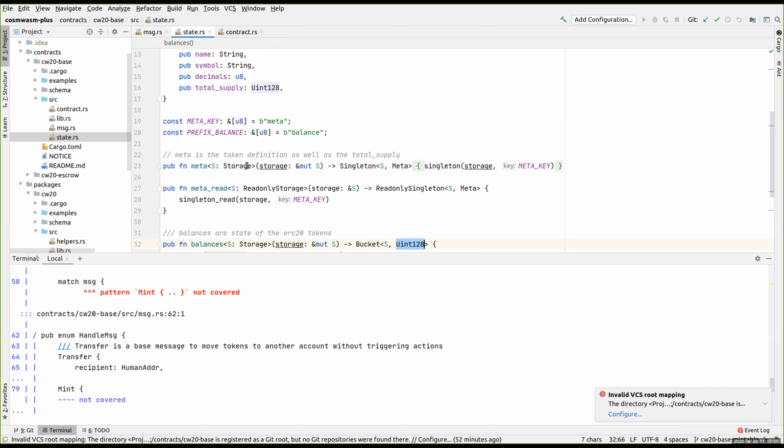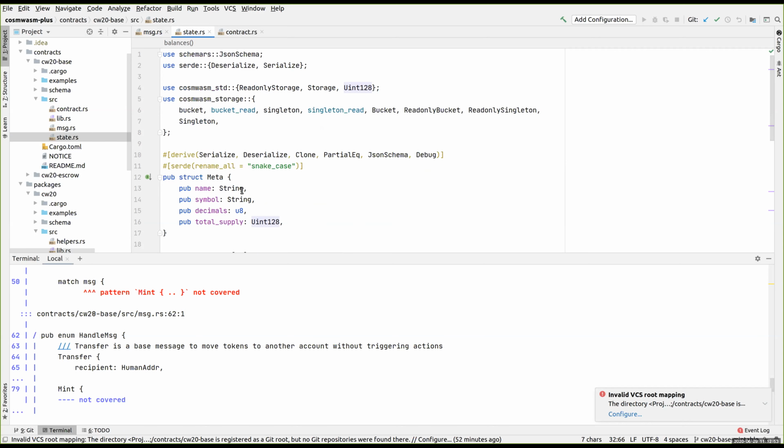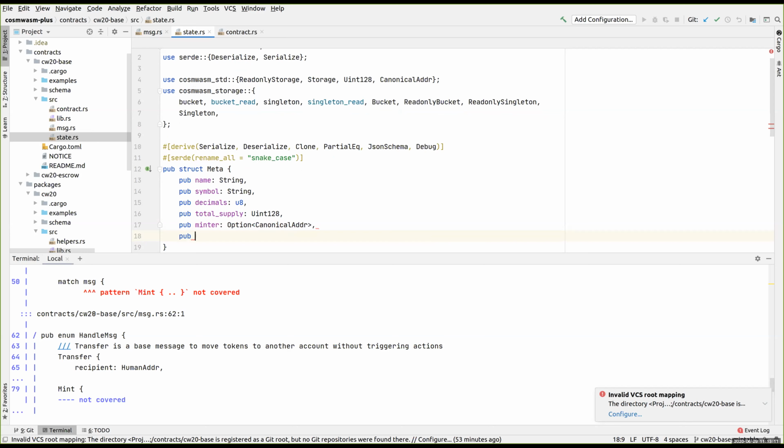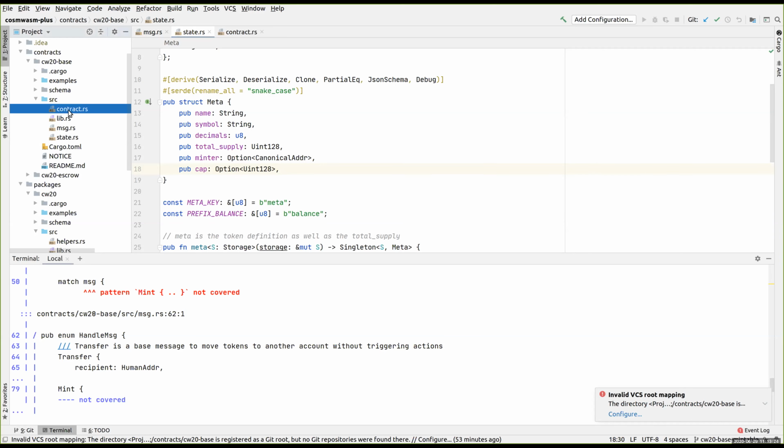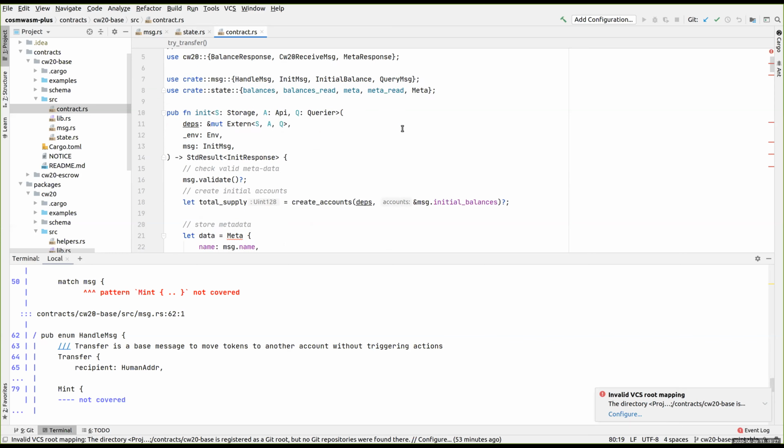And now in the state, we say, okay, our metadata here, we're also going to have to store the minter. And here we want a canonical address. And we're going to want the capacity also here. So that's at least you have the data here now in meta. So let's go through the contract, edit it. The init message, so you can come along.